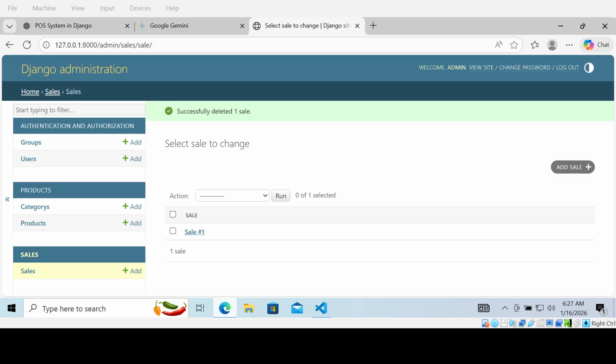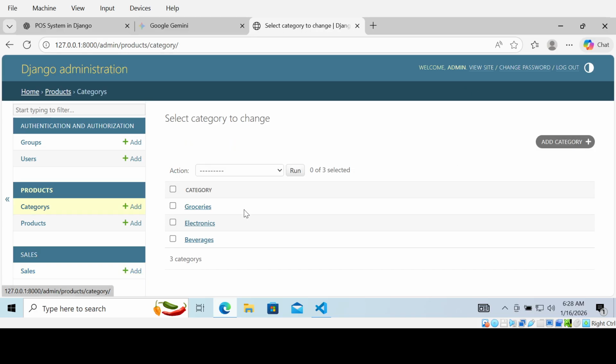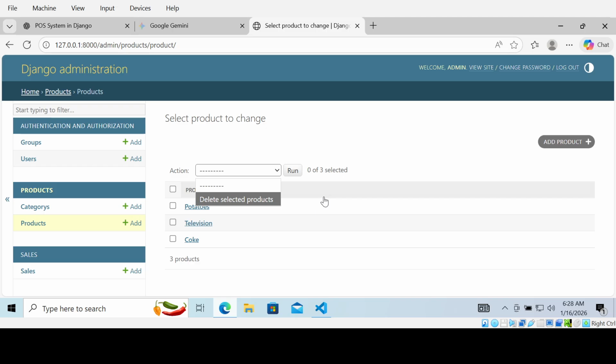Alright, so yeah, it works. Everything functions. You have all the product, you have the sales, authentication and authorization, categories, products, and sales. You can add stuff, you can remove stuff, you can delete stuff, and all that cool stuff. You see all the categories, you see all the products, and you can do a lot of stuff with them. You have the option to delete and add more stuff.